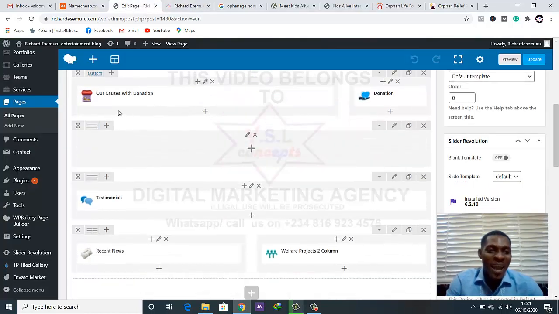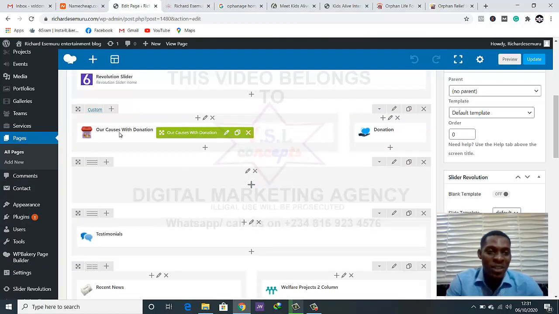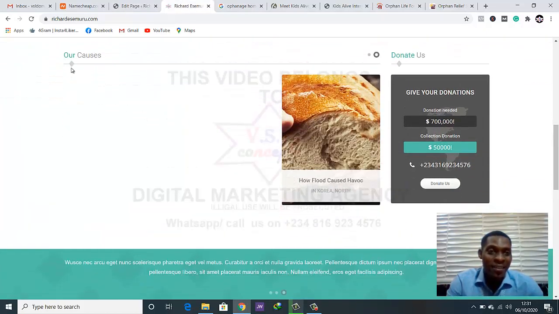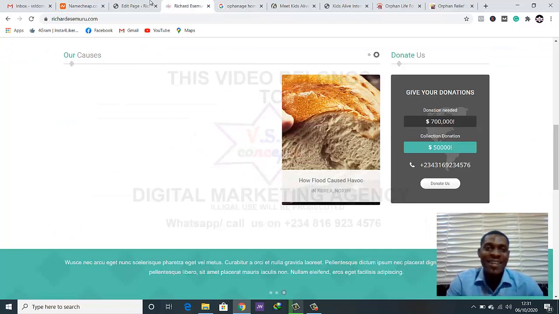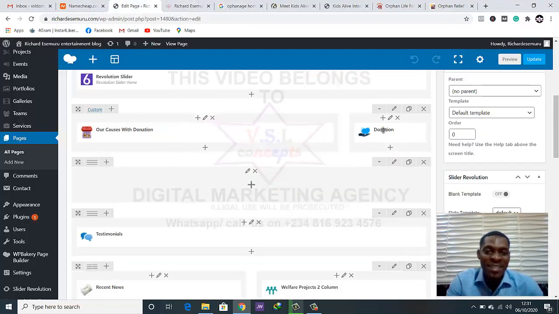Now, this one here, our courses with donation. This section, this row here carries what? This our courses, which is what you find here. And this second one, donations, is what you find here. So what did they do here that made this one separate like this? All they just did was divide this row into 2.